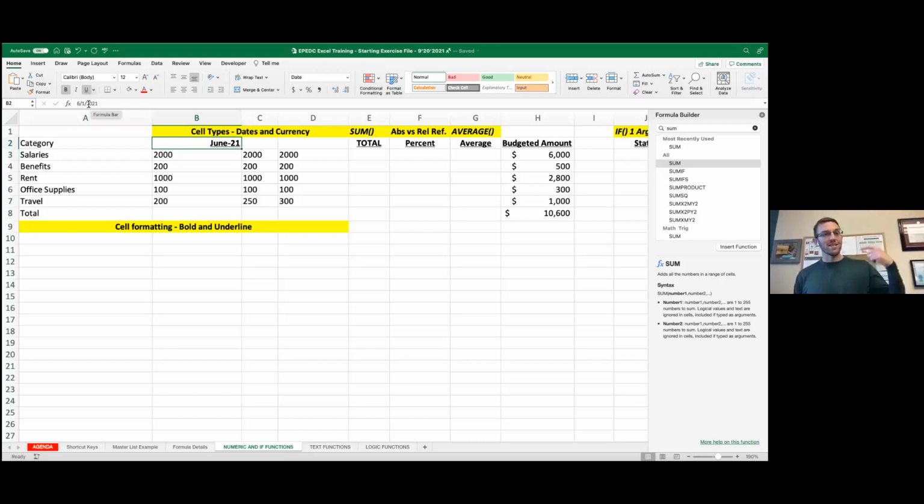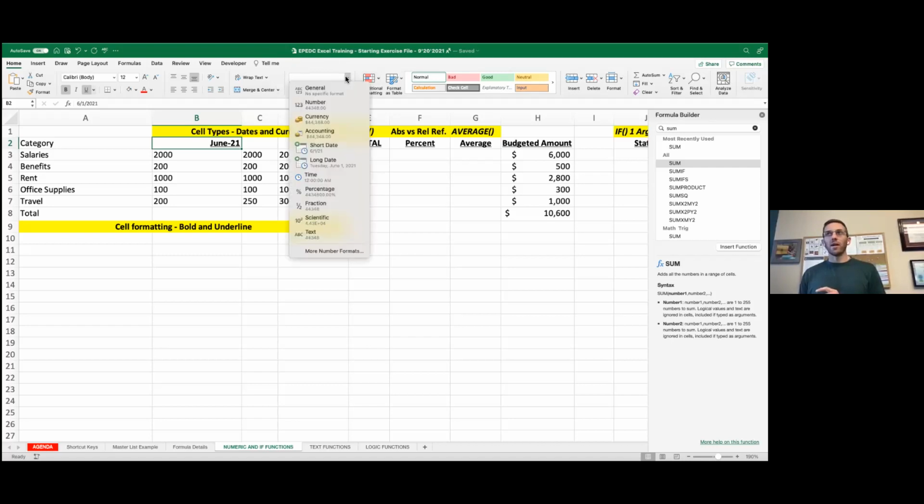Excel will recognize dates and it will format dates accordingly. It will make this change for you, and it will change this to be June of 2021. You can reformat or change formatting up here where it says date. So maybe I don't want it to say June. Maybe this is just text.